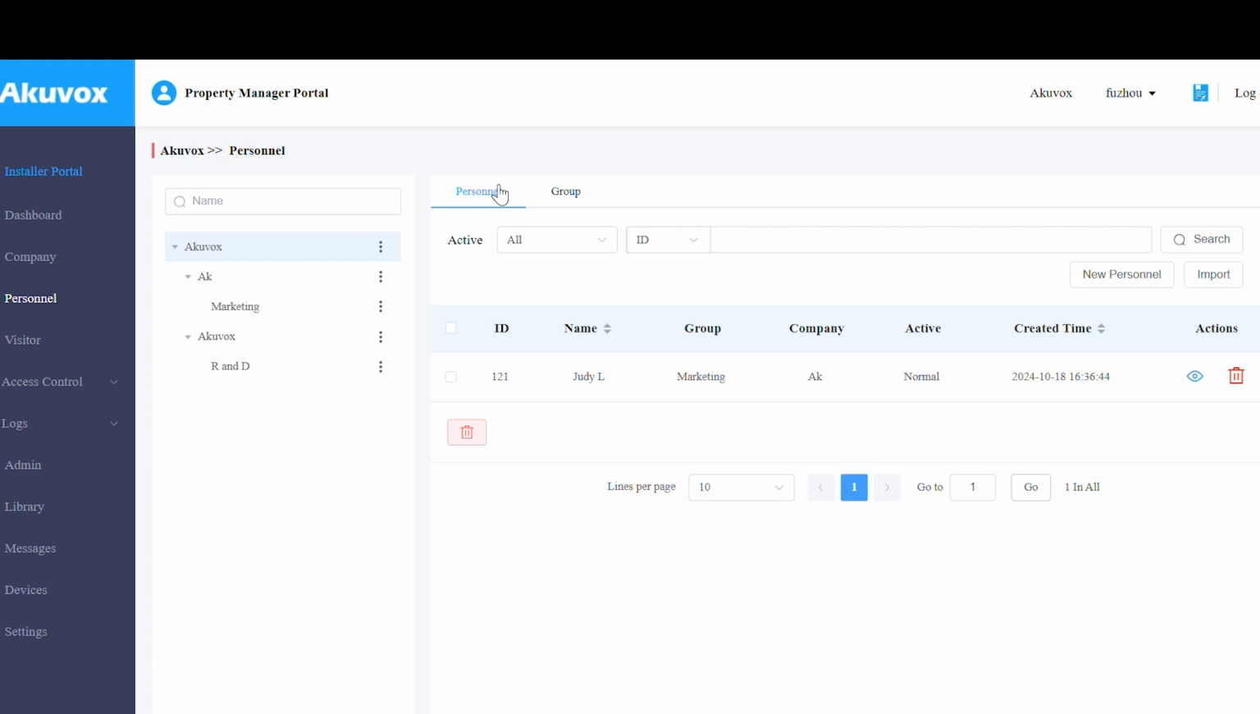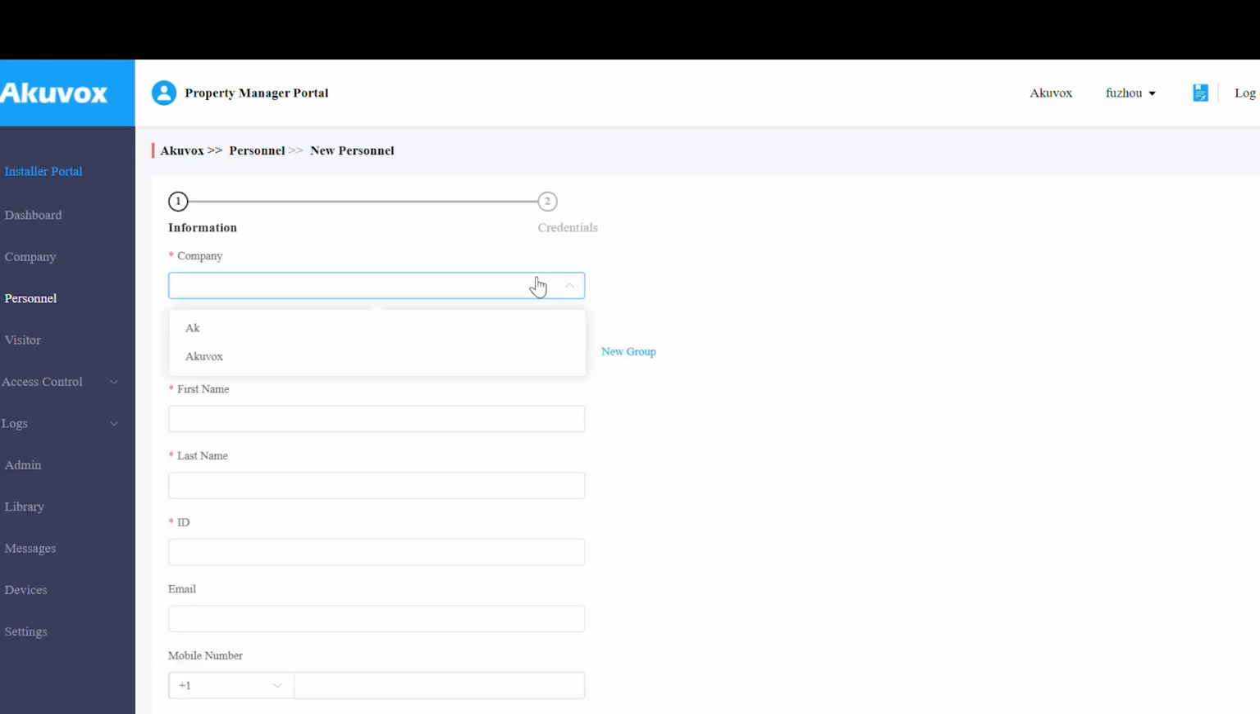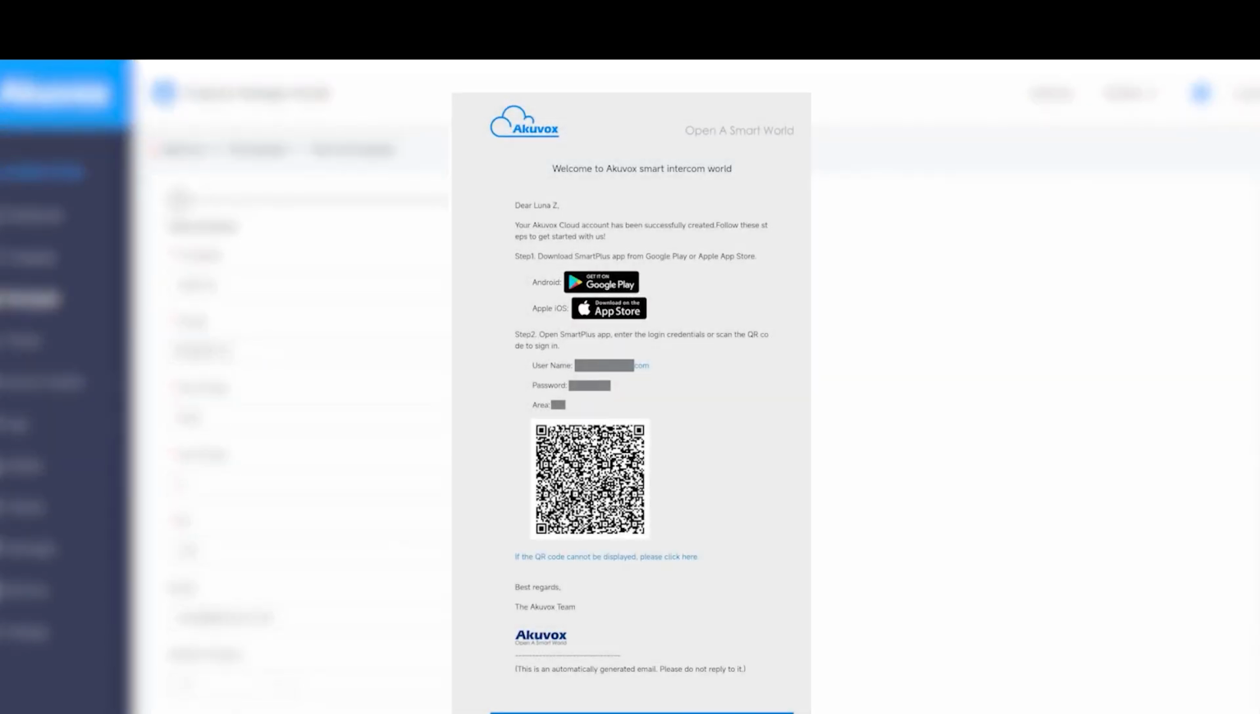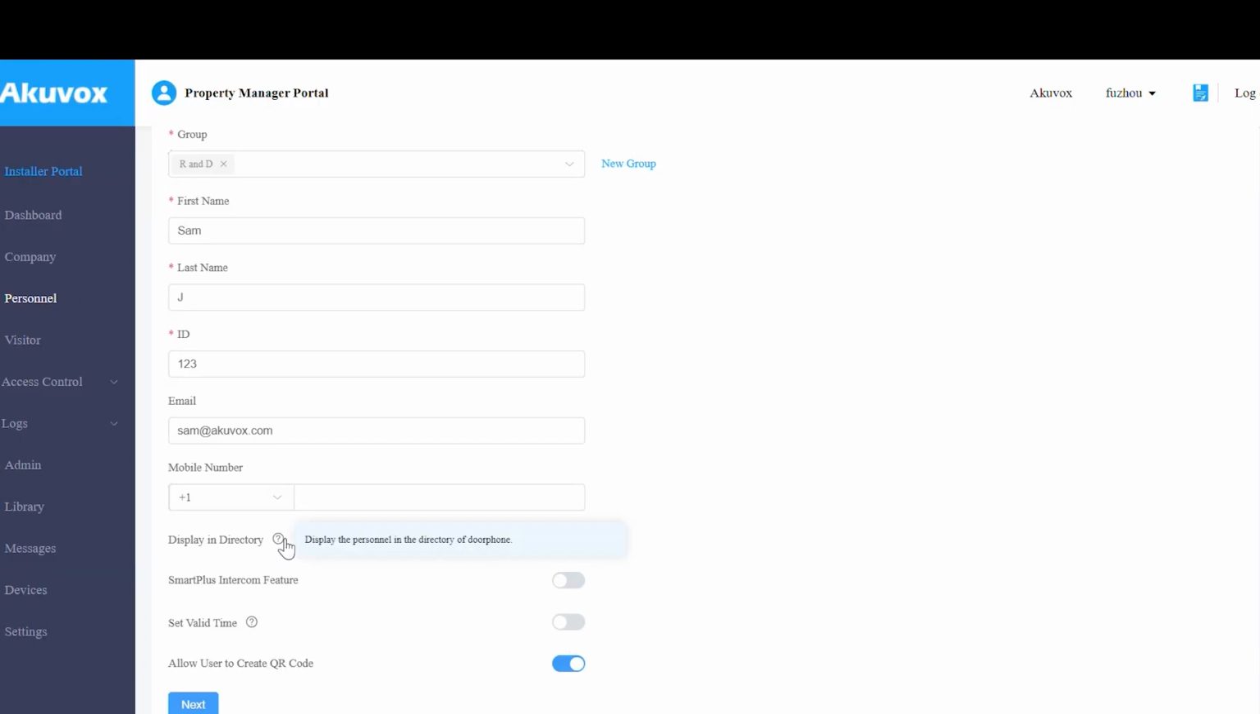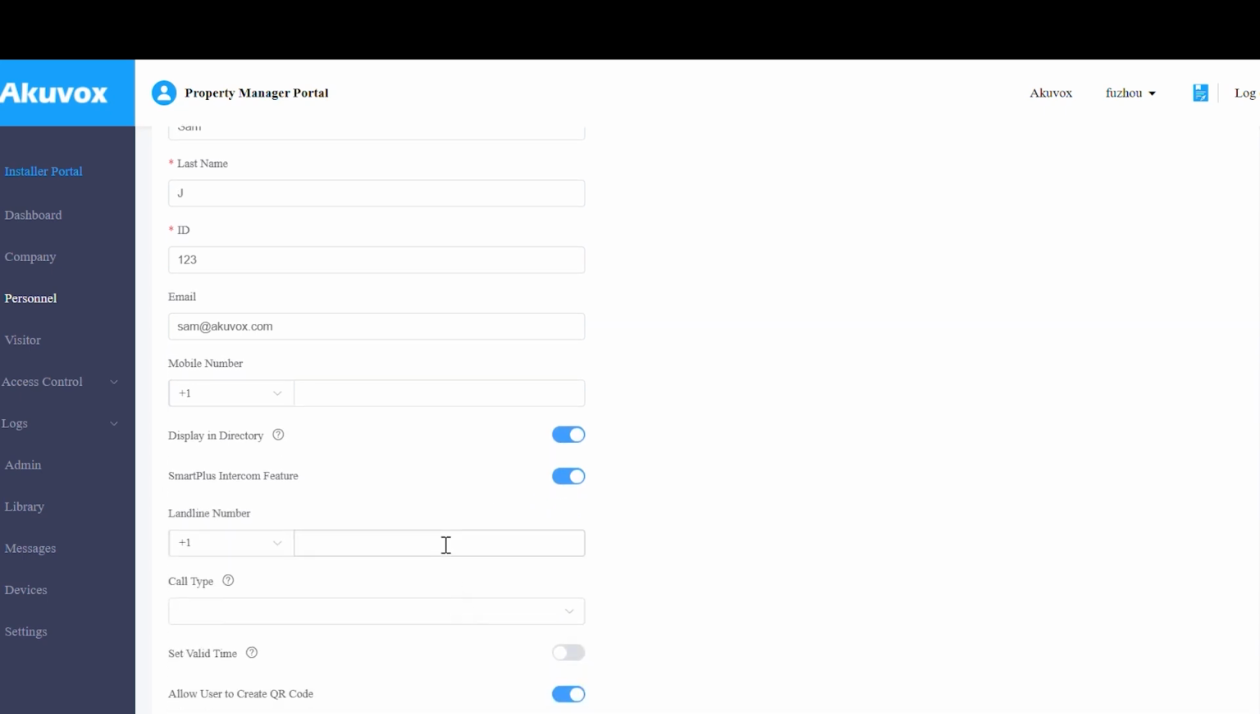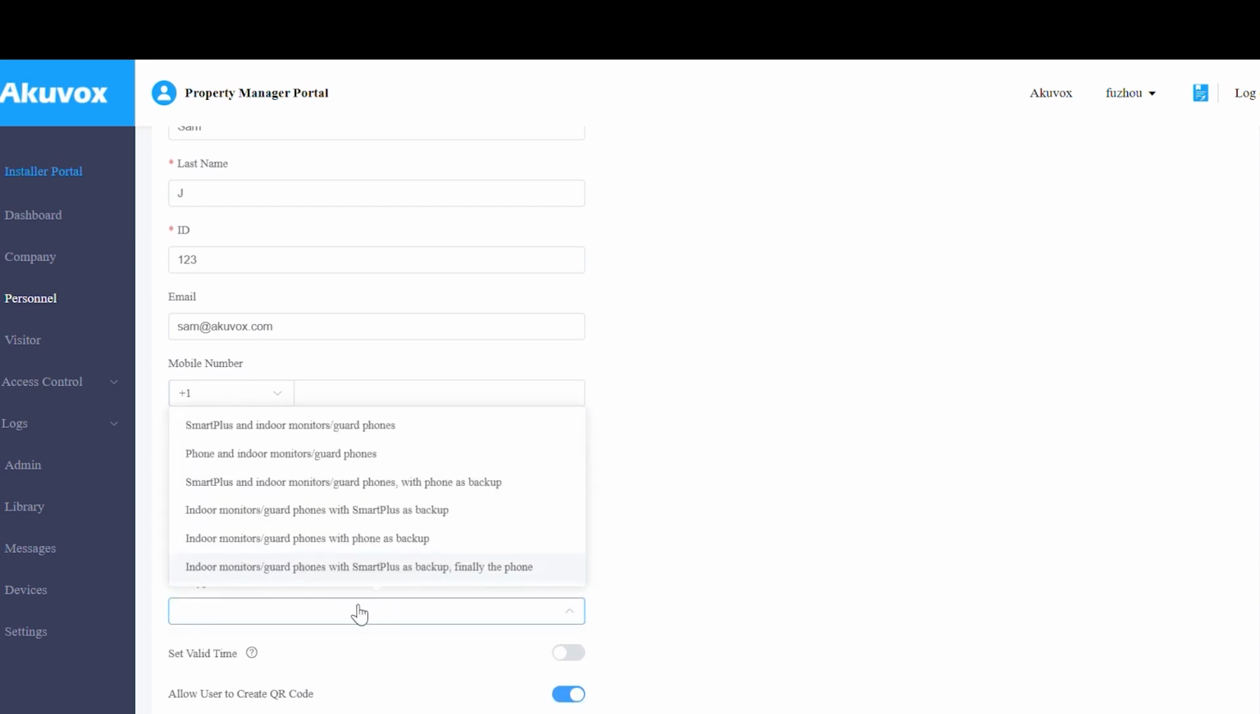To add a single personnel, select the New Personnel button. Enter the information based upon your needs. The email entered will receive an email containing the SmartPlus account username and password. Select the call type based upon your preference.